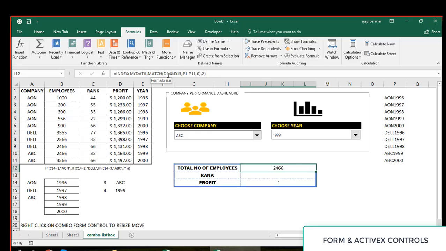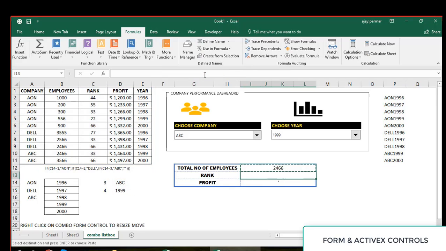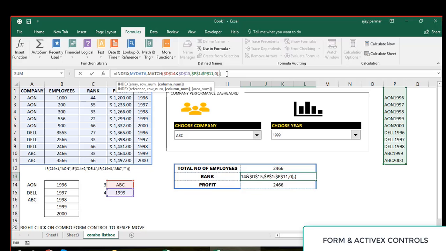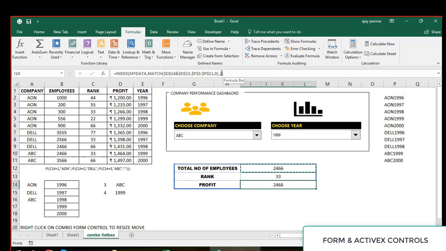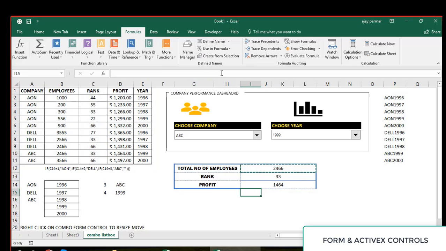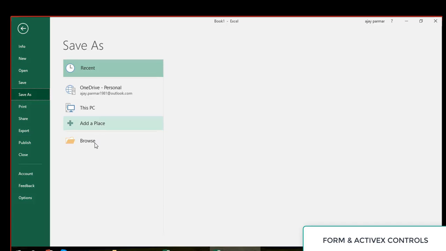Now the next thing I want to do is, my data is already a named range, so you don't have to freeze it. I freeze the D14 and 15, and I freeze this P1 to P11. So I copy this and paste it. To get the rank, I will prefer using 3 here, and to get the profit, I prefer using the 4. We did this many times. So this is how my dashboard is. Let me save the file.